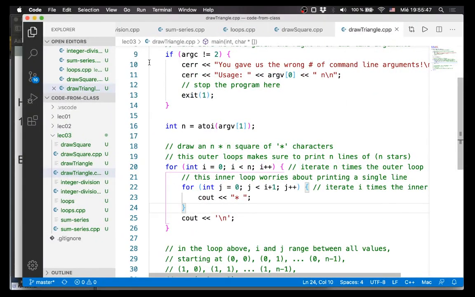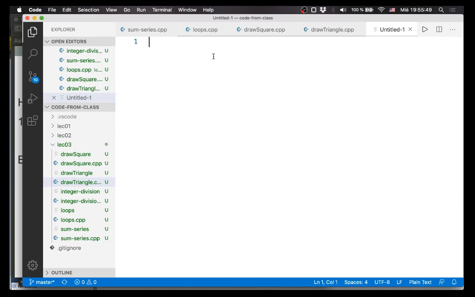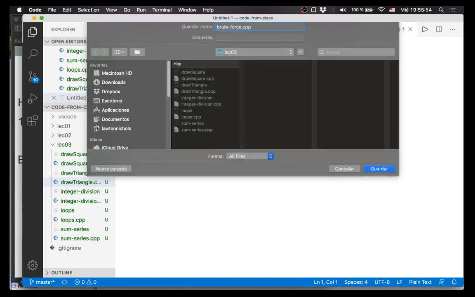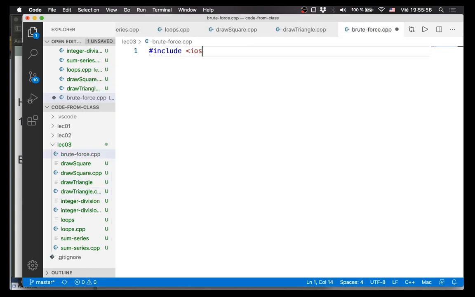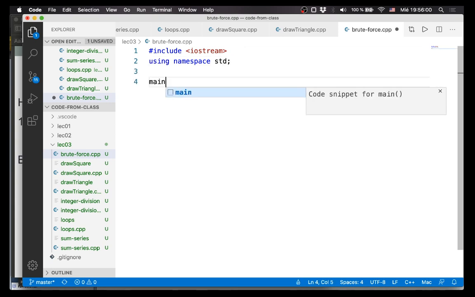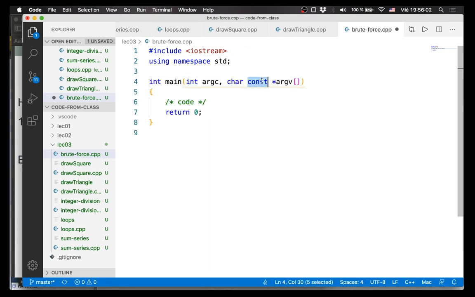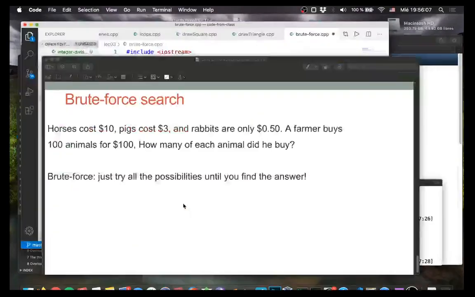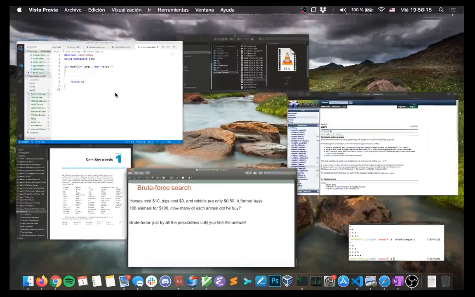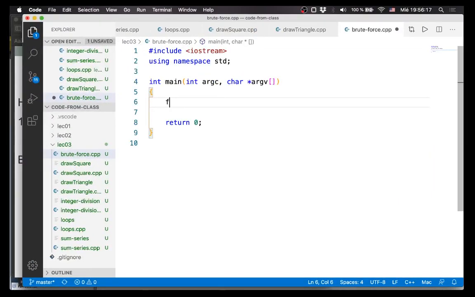It'll solve this problem. So let me make a new file called, I don't know, bruteforce.cpp. Using namespace std, main. Okay. So the idea is, let's try all the possibilities. We have 100 animals to buy, so it's possible that we could buy 100 horses, 100 pigs, and 100 rabbits, and just nothing of anything else. So let us start off our loop like this.